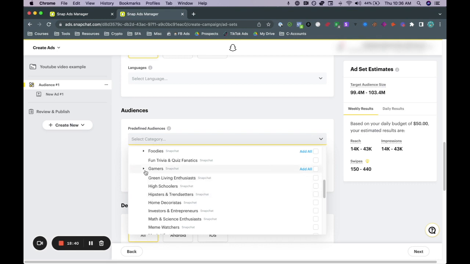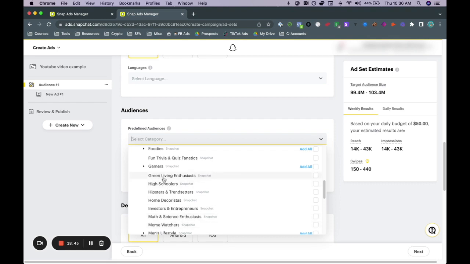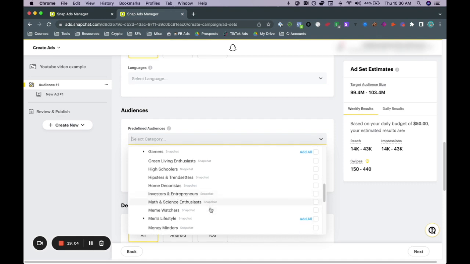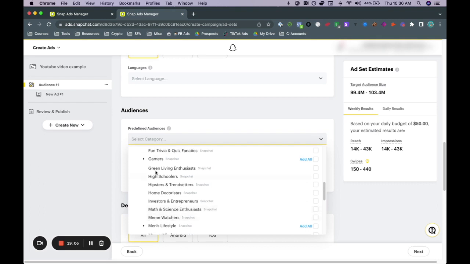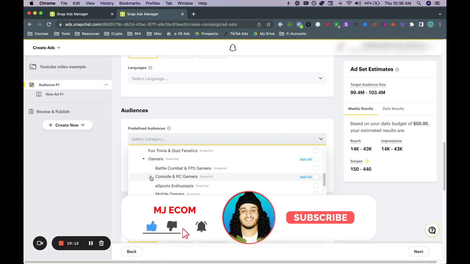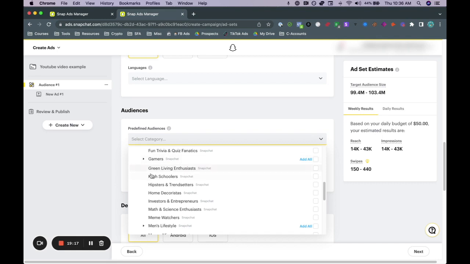So as you can see here, for gamers, we have all types of different categories within gamers. We have green living enthusiasts, high schoolers, hipsters, home decorists, investors and entrepreneurs. So again, let's say you are selling a course, right? A course for entrepreneurs, teaching them how to start their own social media marketing agency. This would probably be a good option to target. As you can see here, we have meme watchers. So again, within each category, you have many other options. You can even target people based on the consoles and PCs that they use, right? Let's go ahead and see what other options we have.